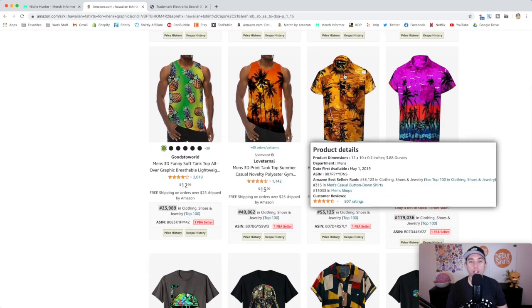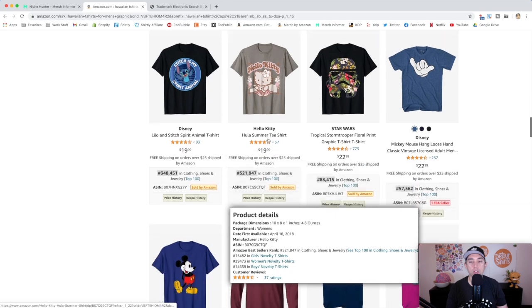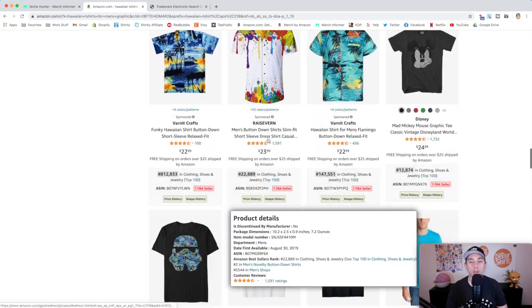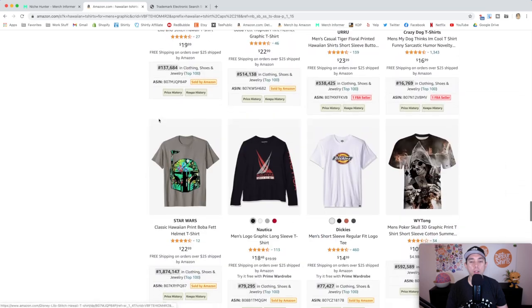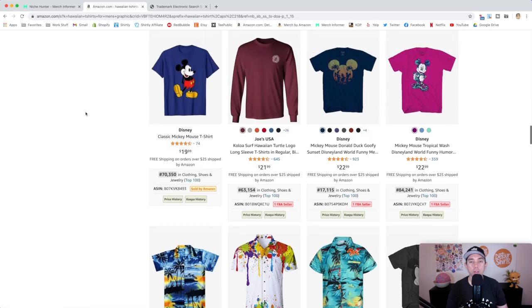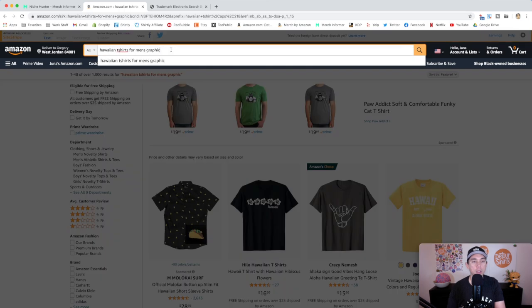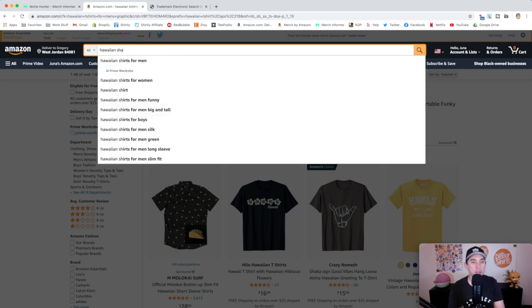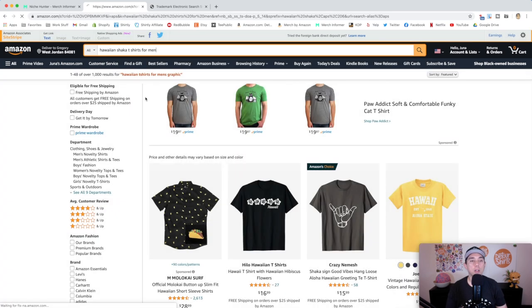So see, these are Hawaiian shirts and they still pull up in Hawaiian t-shirts. So that's not what we want to do. Still some other ones. So just scroll down here and get some ideas, right? So Shaka again, that's pretty cool. Dog thinks I'm cool. Let's just go and do Shaka since we saw a bunch of those. There's one right there. So I'm going to do Hawaiian Shaka. Let's see what happens. Shaka shirts for men, you can see right there.